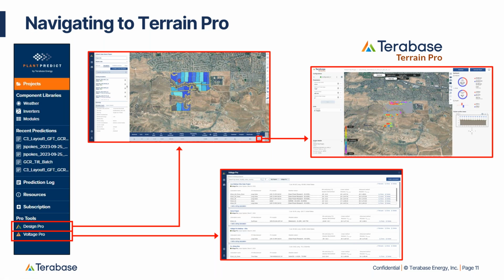But we actually provided the link to Terrain Pro within the analysis pane, or the results pane, of Design Pro. And that's because each Design Pro scenario as part of a simulation includes a corresponding Terrain Pro simulation. So if you want to get to that particular Terrain Pro simulation, we navigate to it from Design Pro, from the results pane. We're going to see that in more detail as we get into the demo, but I just wanted to point this out graphically so it made sense intuitively.